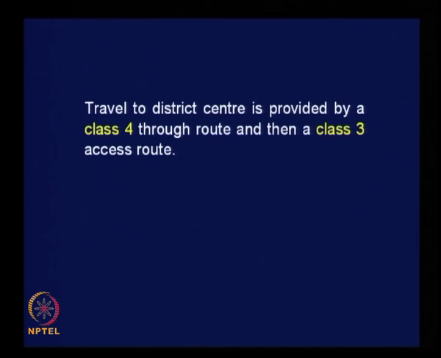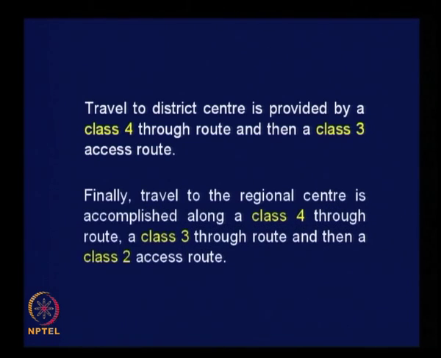So, to summarize again the features in respect of mobility, travel to district center is provided by a class 4 through route and then a class 3 access route, and travel to the regional center is accomplished along a class 4 through route, then a class 3 through route again, and then a class 2 access route. So, when there is a possibility of taking through routes until they go closer to the activity center, you can move faster when the distance increases. That is the advantage claimed of this particular concept.